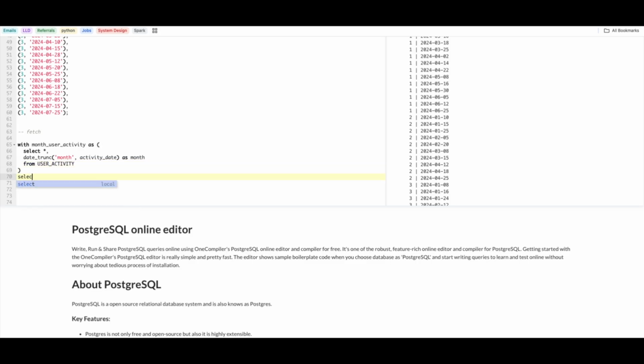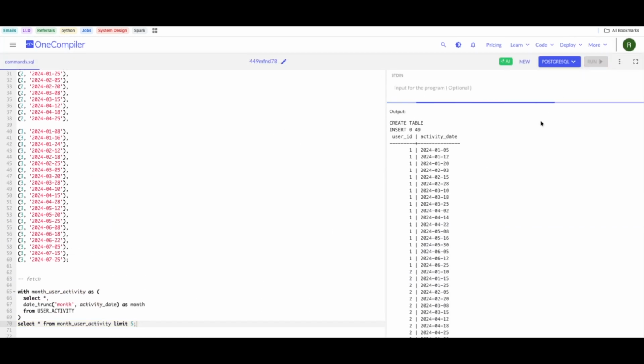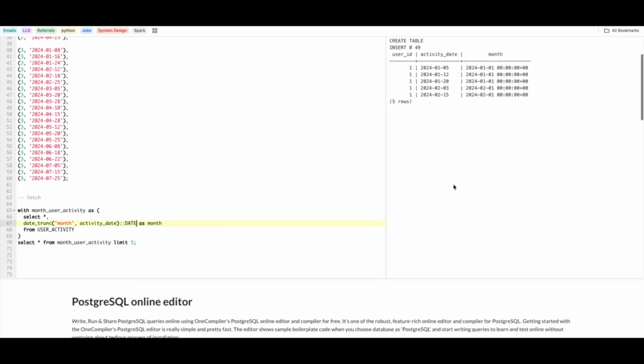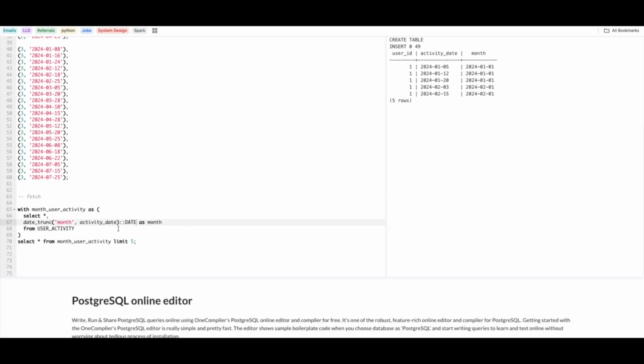Let's do a select star from monthly user activity limit 5, just to not burden the compiler. Yes, we have it, you see. 05 is truncated to this one, and it's basically coming as a timestamp. We need to convert it to a date. So we typecast it to a date format, and what we get is exactly what we need.